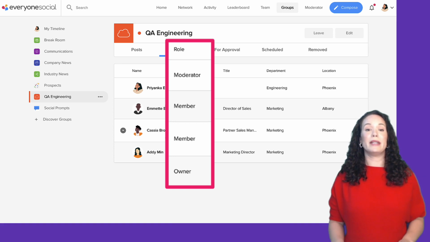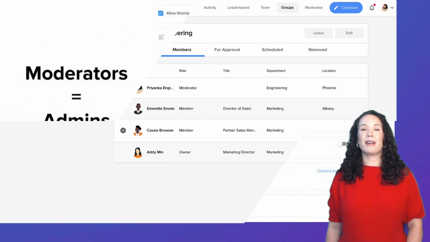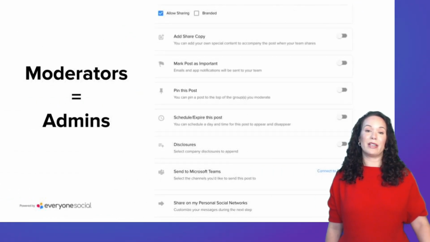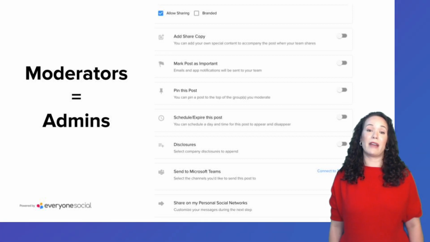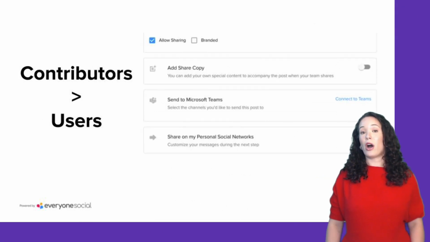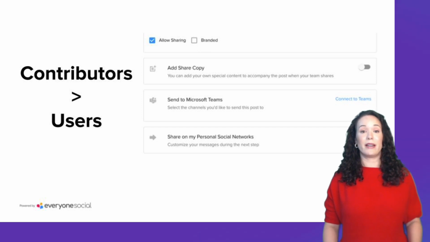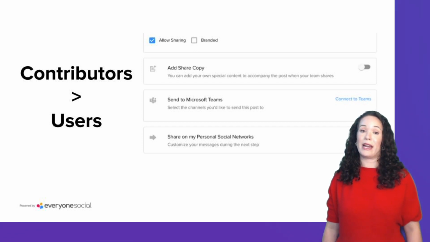Without going into too many details, here are the differences that you can expect between posting permissions and other roles. Moderators and admins have these same permission levels in a group, except admins can delete a group and edit the group's privacy, such as if it's public or private. Contributors or users are also similar, except contributors can add share copy and mark content as branded. Both users and contributors can allow their post to be shared and send the content to any activated integrations and their own social media accounts.